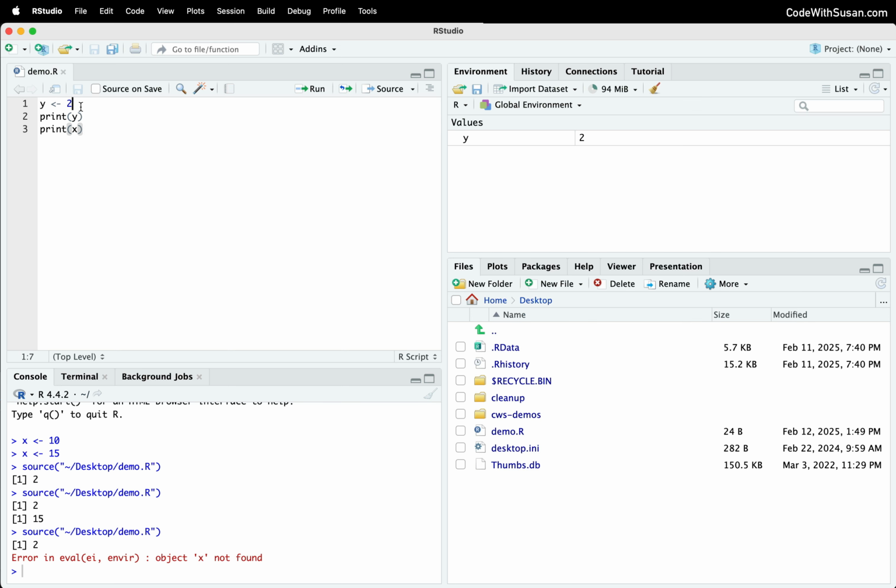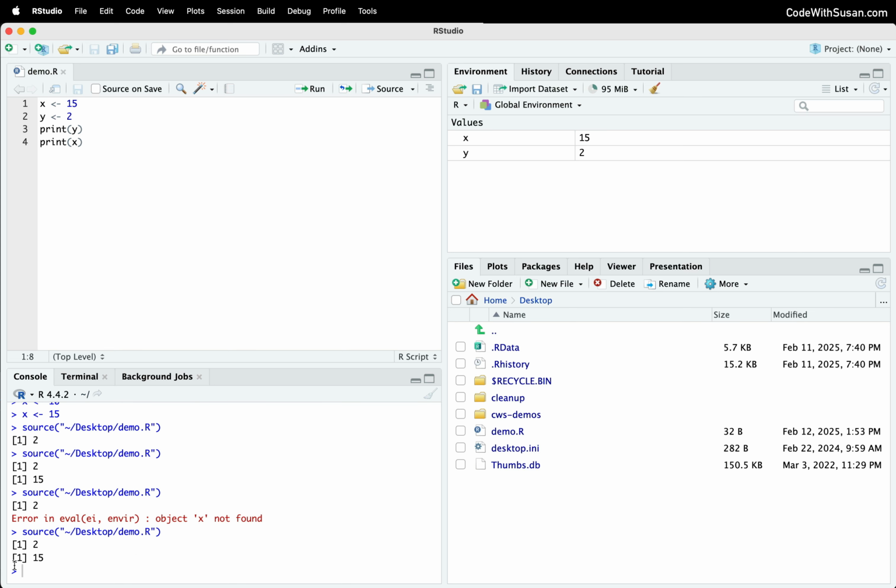So to avoid that sort of problem, logically what we would want to do is include the definition of x here in our script file. Now when we source this entire file, we're no longer going to get an error. We can see x and y were both set in our environment variables, and we get our print statements below.